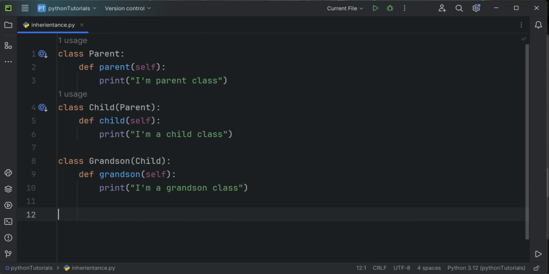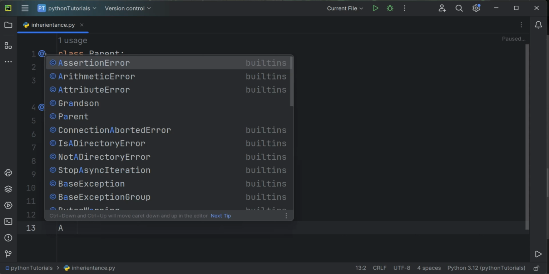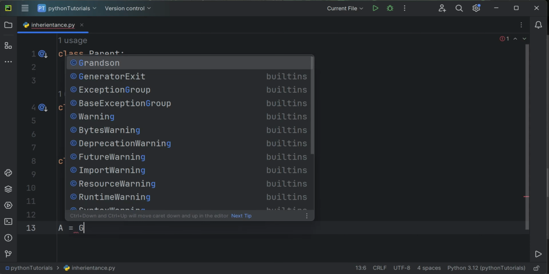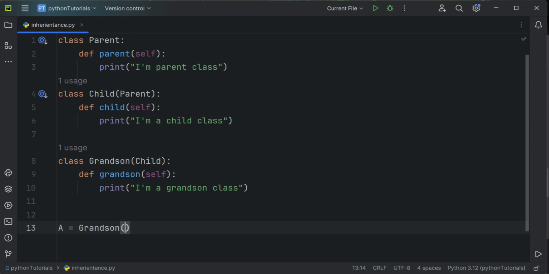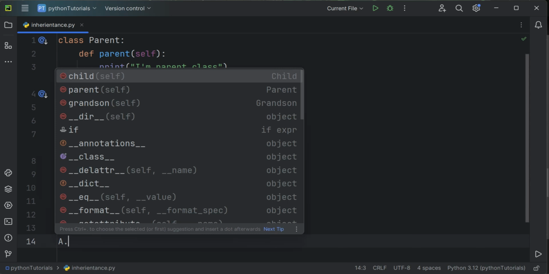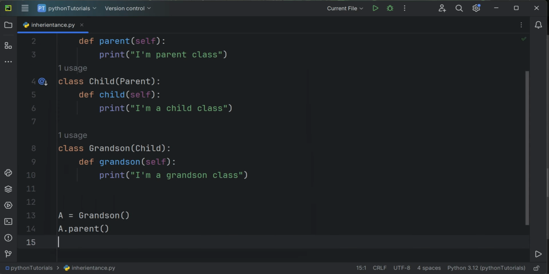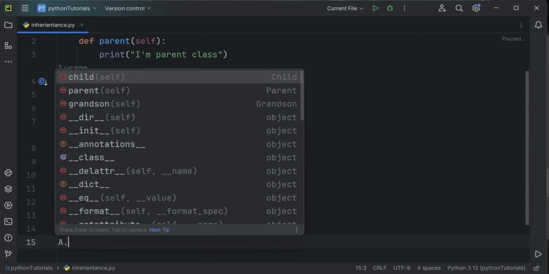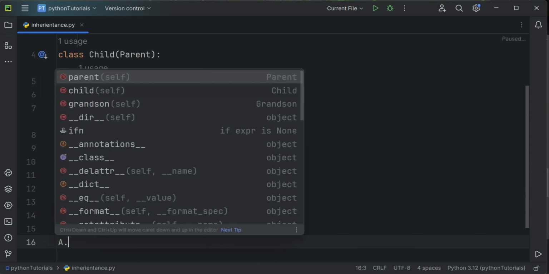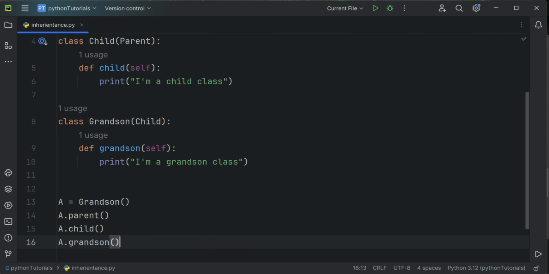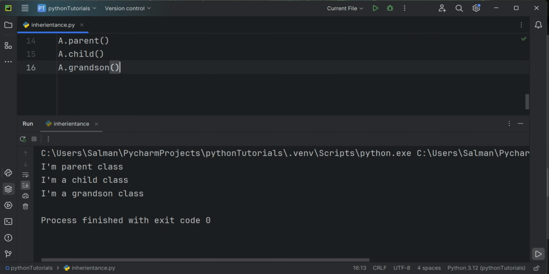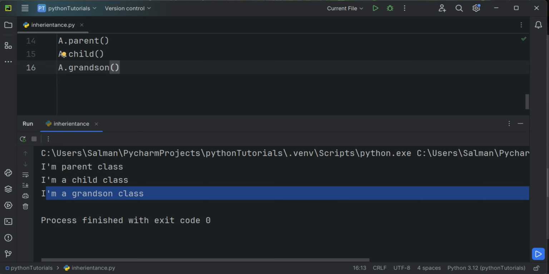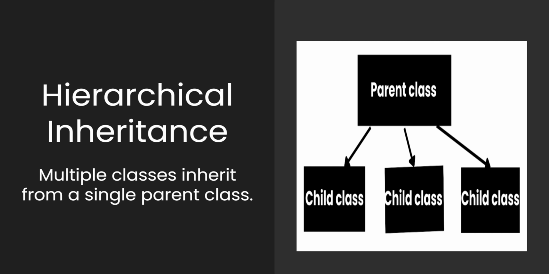Then let me create an object, my object name as a equal to, then call the grandson class with a set of parentheses, then a dot call the parent method, then once again a dot the child method, then once again a dot the grandson method. And let me run this, and you will get I'm a parent, I'm a child class, and I'm a grandson class.